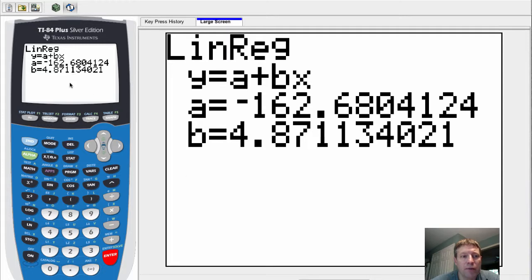Now, there are 2 other things that we would like to calculate with this, and one would be correlation. Correlation is designated by the letter R, and the letter R is solely in statistics for correlation. It will not stand for anything else. So when you see R, it stands for correlation. Correlation tells you the strength of the linear relationship. So we need to find R.